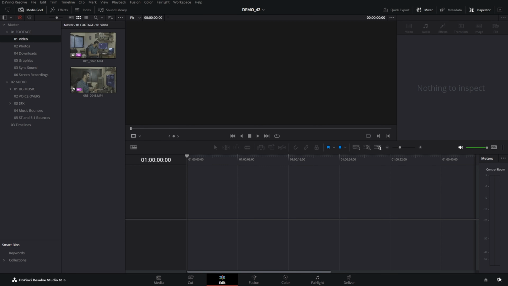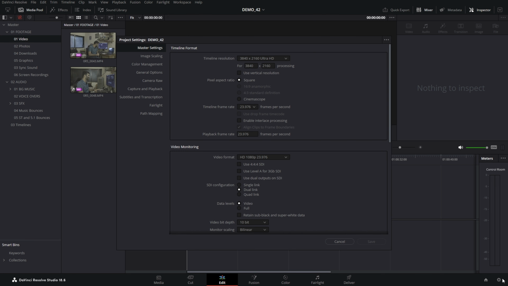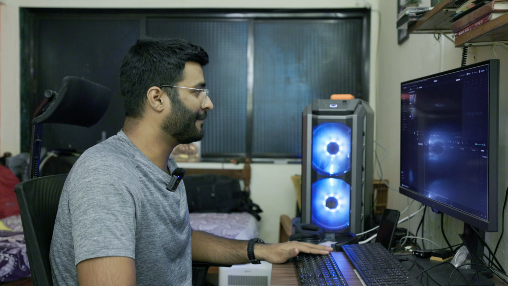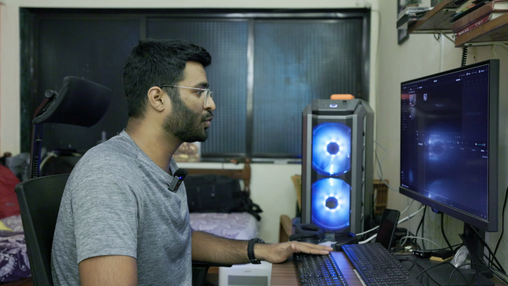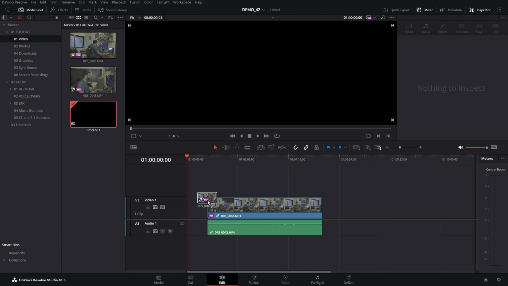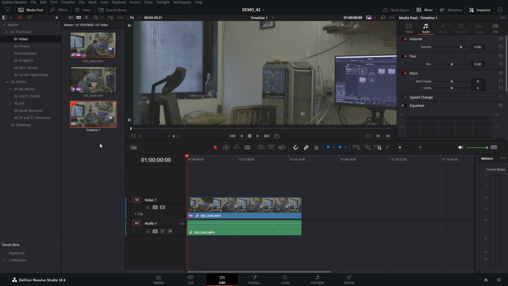Let's also see what the project settings are. When you go to this bottom right corner settings icon, you will see that it is set at 4K and 23.976. So as you can see, both the resolution and the frame rate are different for the project and for my file, which I obviously want to edit. Well, what happens if I drag and drop any footage from my media to this timeline layout? It will automatically create a timeline. Here you go.